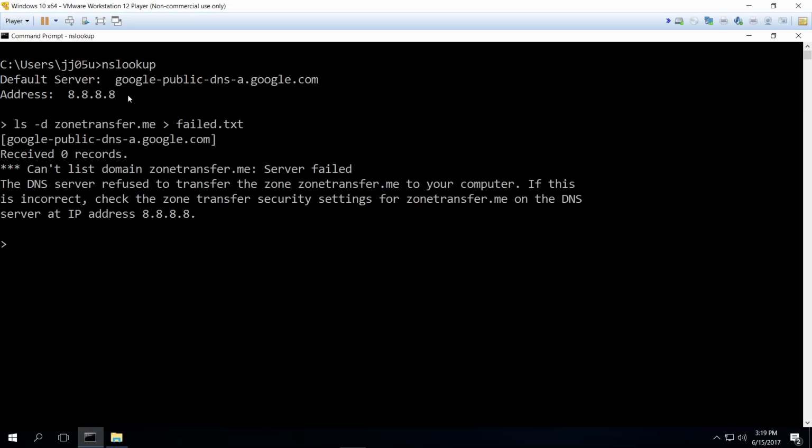Okay, it says can't list domain zone transfer.me. The server failed. DNS server refused to zone transfer the zone transfer.me to your computer. Okay, so it's because again I'm using my default server. In order for the zone transfer to work, I need to be using the authoritative server for the domain.